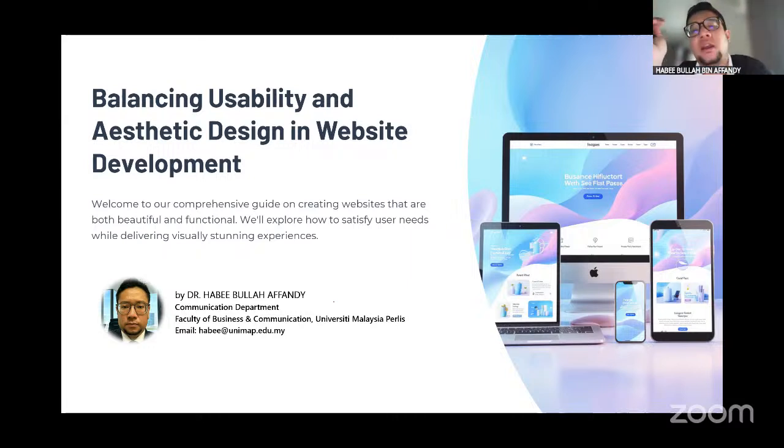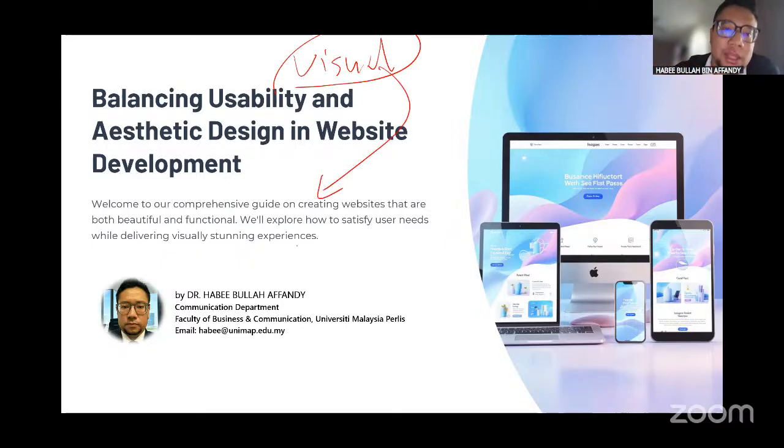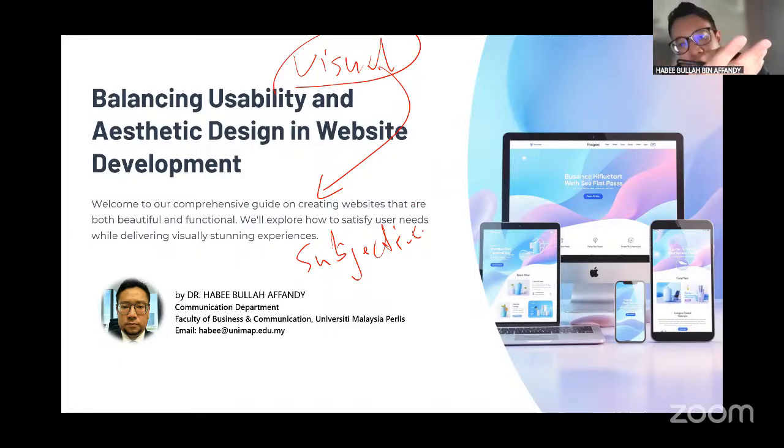No. Why? Because usability, visual, when we talk about visual, it is something that is subjective, right? Because it is visual. To me, it might be beautiful, but to someone else, it might not be, right? Okay, another question here, again from Paulina: must we prioritize specific target audiences? Yes.